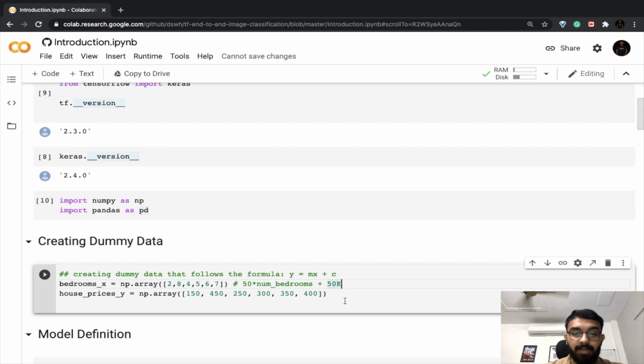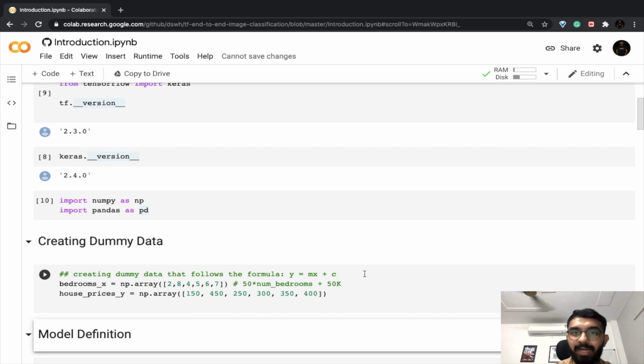All right, so as you can see, according to this formula, I have created the house prices as well. So for a 2 bedroom house, 2 BHK apartment, you can say 150K is basically what the price would be, following the same formula here. 50 into 2, 100 plus 50, that is 150. For 8 bedrooms, I have the cost as 450. Again, 50 into 8, 400, and then 50, and so on and so forth. So this is basically how I have created my dummy data. Let's run this cell as well. So our dummy data is now ready.